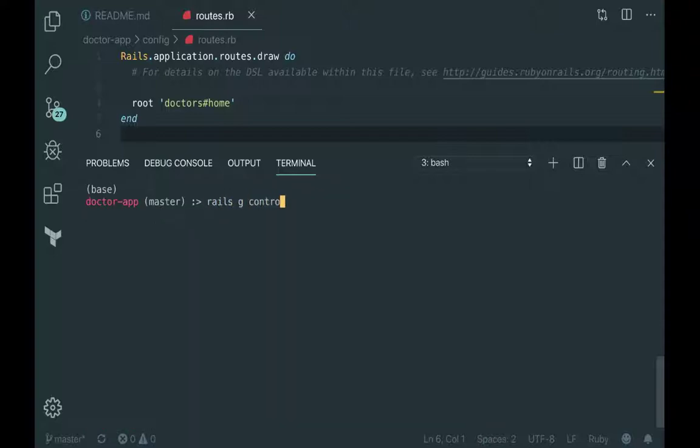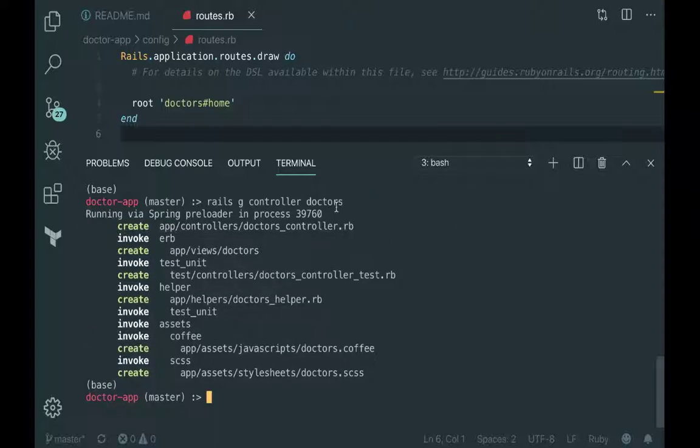Rails g controller, and let's... I'll just go to file and then... Oh, you would just make it? Yeah, you could do that. Whatever floats your boat. Okay. So rails g controller doctors, and it's plural because everything besides the model is usually plural. Okay.